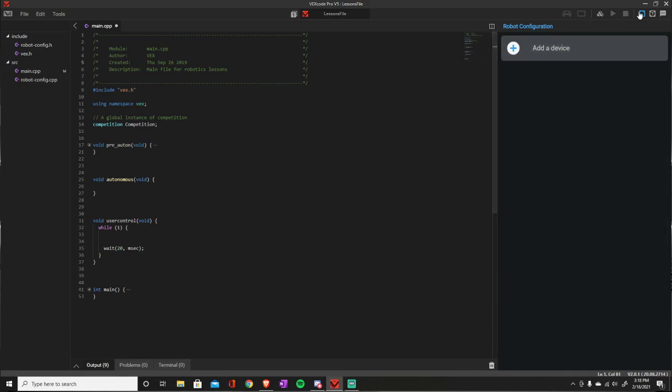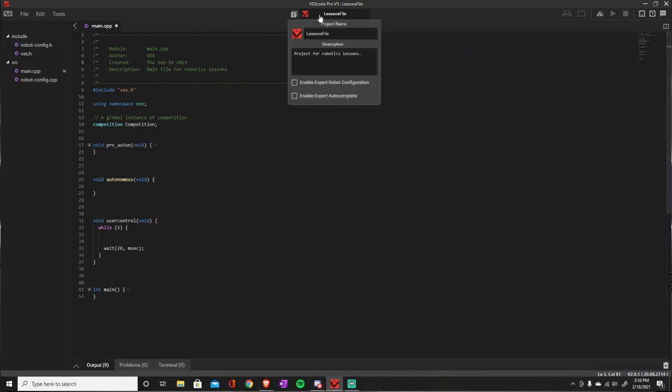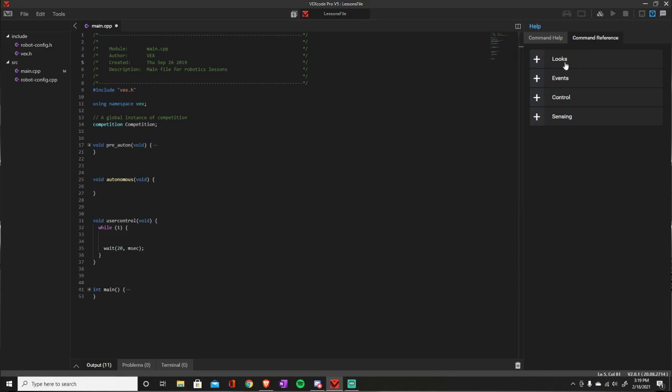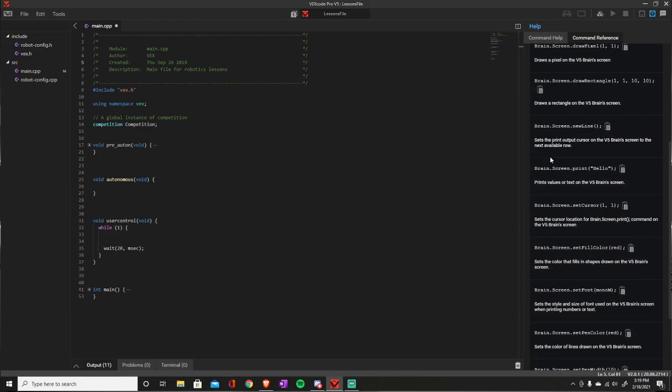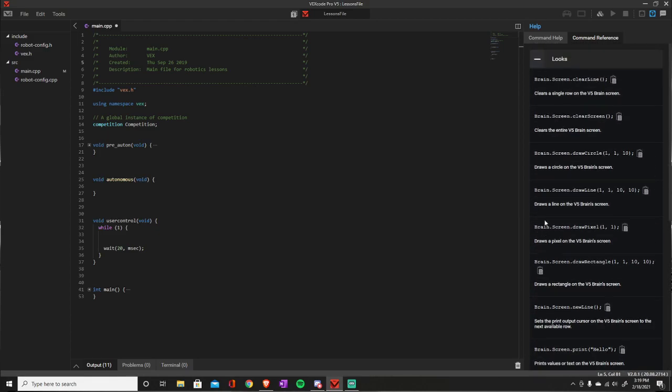So what I would recommend is go ahead and close that. Go ahead, just enable expert robot configuration. And I'll put the API into the coding thread a little bit later. But if you ever forget, or you're trying to figure out how to code something, you can always click on help, and you can click on these drop downs, and it has just a bunch of different commands and stuff that you can do.